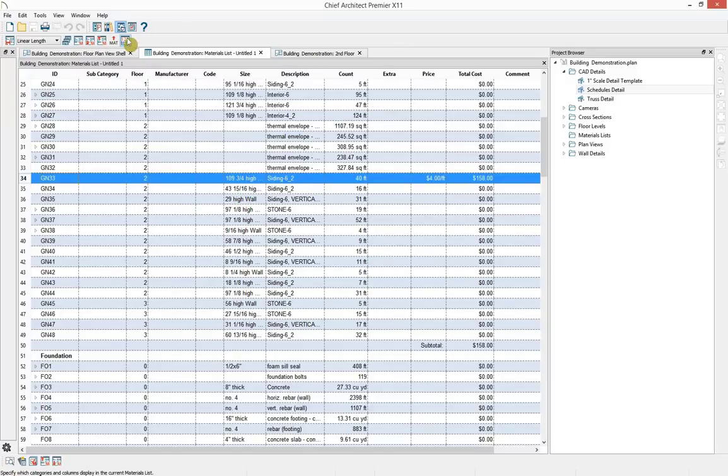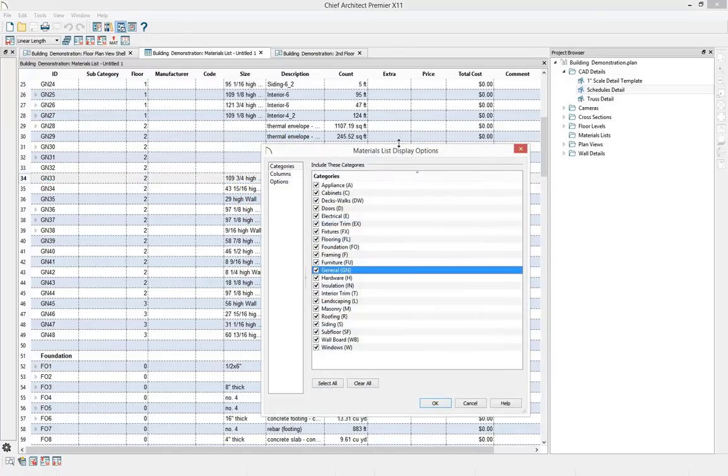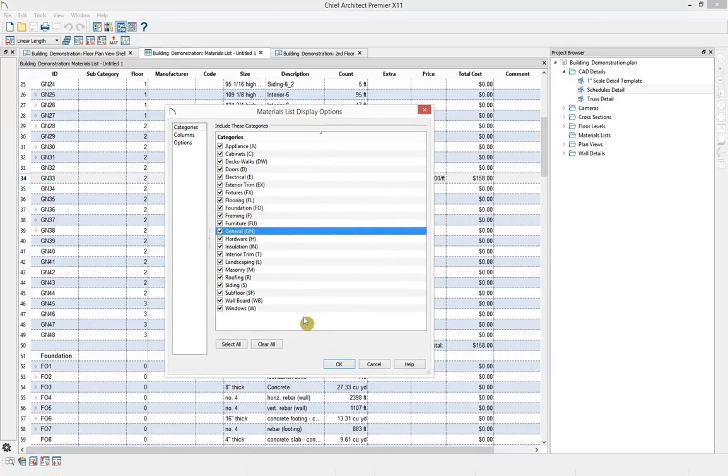There also is a display option here in our materials list, so this will determine what categories we have turned on. So we don't have any furniture in this plan, but if we did, we might want to uncheck that. We're not going to be ordering furniture for our client, so we don't need it to show up in our materials list. So anything that's just not applicable to what you're going to be ordering, you can just deselect and trim this down so that it just shows the objects that are relevant.